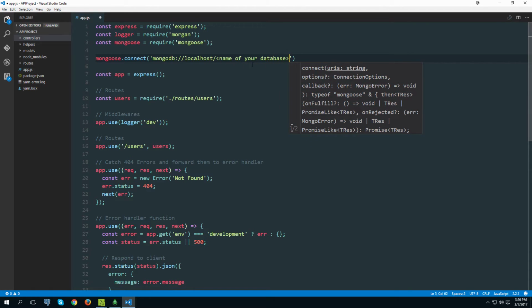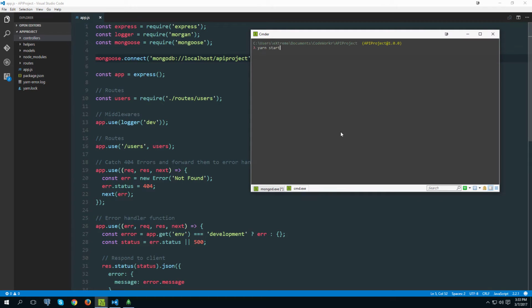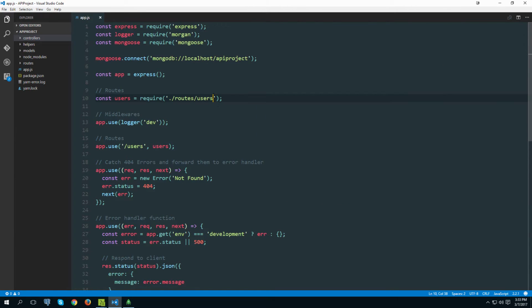You don't need to actually create a database before you make a connection. Mongoose will check if the name of your database already exists, and then it won't create it again, but if it doesn't exist, it will actually create it for you. So let's call the database API project like this. Okay, so let's now simply check that everything is working as it should. Okay, server is listening. Okay, great.